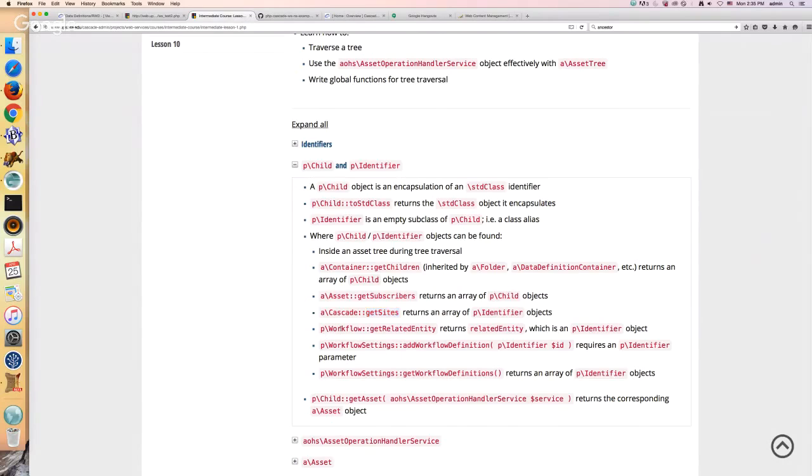And later on, if we need to deal with workflow or workflow settings, we need to deal with child objects or identifier objects. So we will see child objects in these contexts. Again, I just want to remind you, a child object is just a small object containing some identification information. That's all. So it includes the type, the ID. If the asset has a path, then it contains the path, and if it has a site name, then it contains a site name, and that's it.